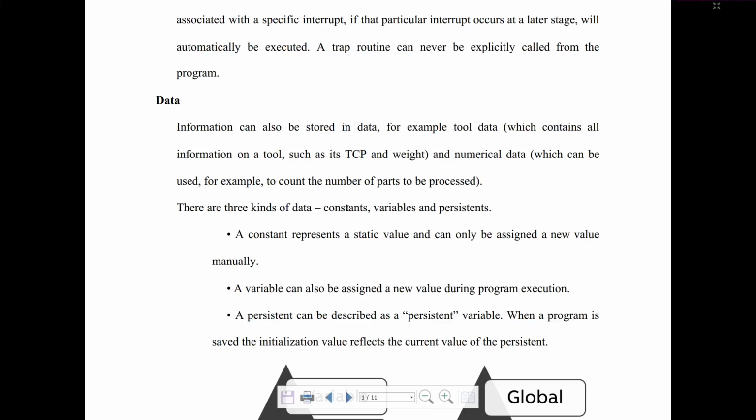And the second type is variable. Variable is again similar to what we learned in C. So a variable is a data type where the data can change according to the execution of the program. So the program can assign the value to the variable.